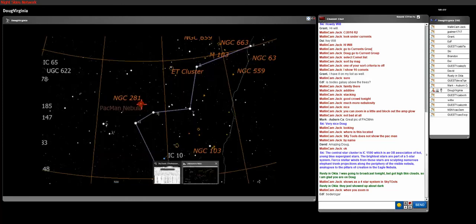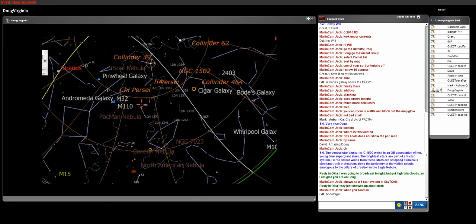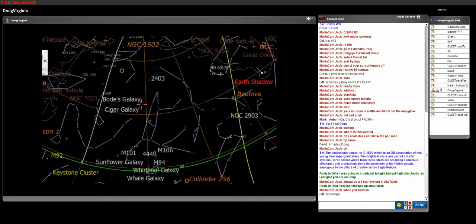And I'm going to go to right here, Bode's Galaxy. We're on the right, center it. There, you recognize the Milky Way, the Big Dipper on its handle, and right in that area where the red X is the Bode's Galaxy cluster.